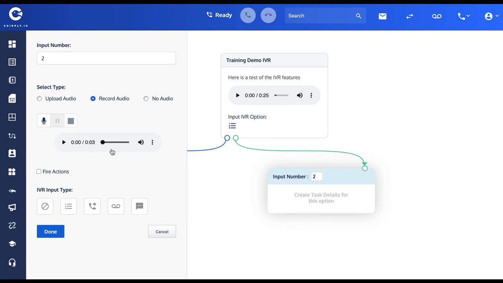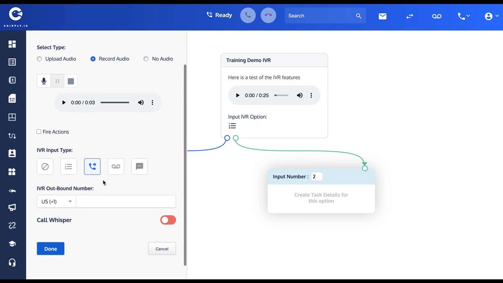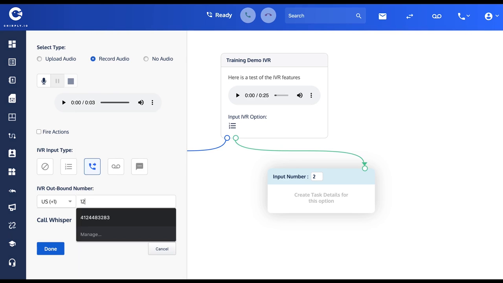And now we have to tell the software who it is we want to be connected to. So I'll select as an input type to forward this call to somebody. So let's say my sales department phone number is 123-456-7890. You want to input this as the phone number that the caller will now be forwarded to, the IVR outbound number. Your sales team, your customer support agent, whoever it is that you're trying to connect your lead to.